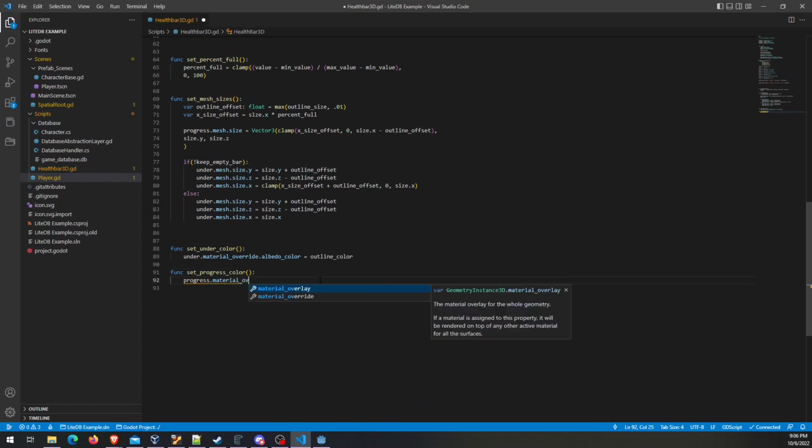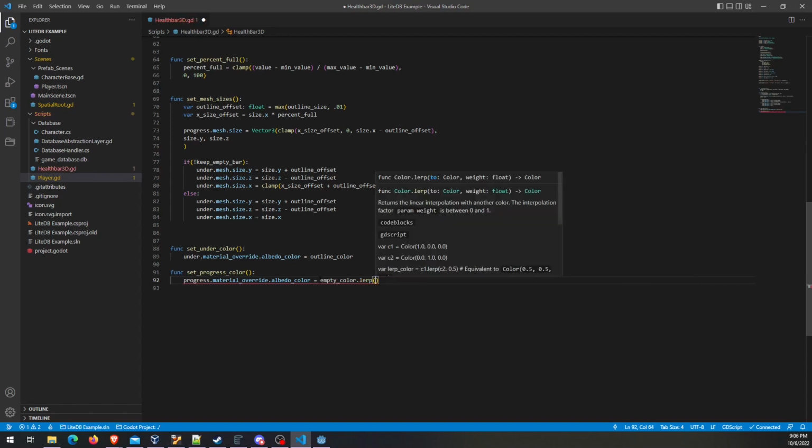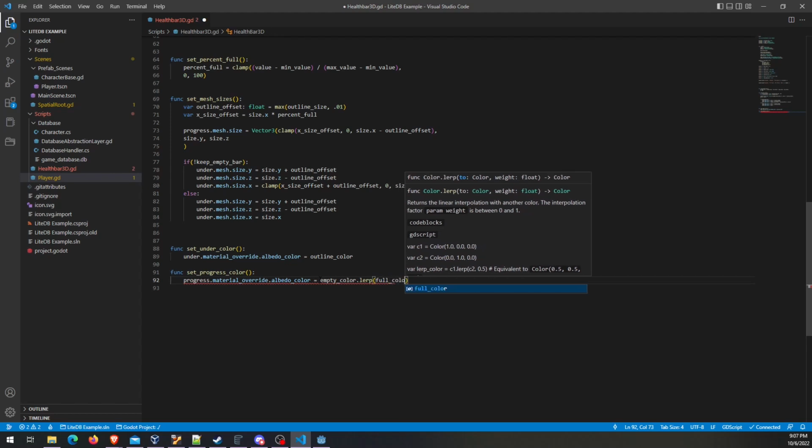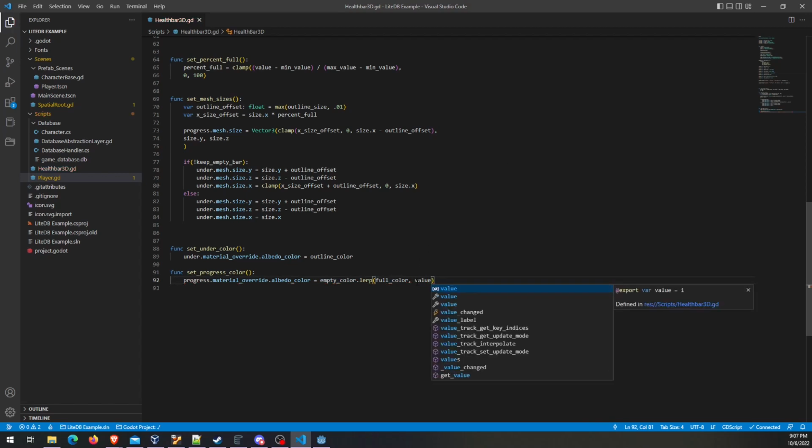Same thing for the progress. And this is where we get the progression from the empty to the full color. We start with the empty color and lerp, which is just linear interpolation. It used to, like Godot 3, it was actually written out linear interpolation in snake case. So now it's lerp. So this means we're going from the empty color to the full color with a step of the value. So like the value, if it's 5 out of 10, we're going to be halfway between the empty color and the full color.